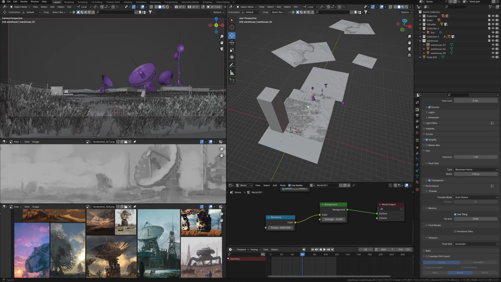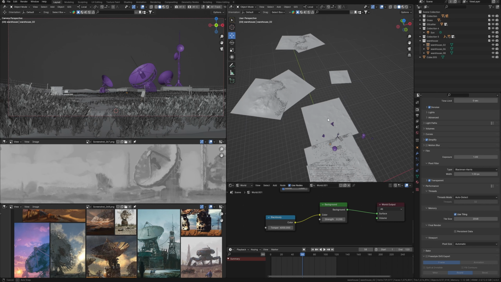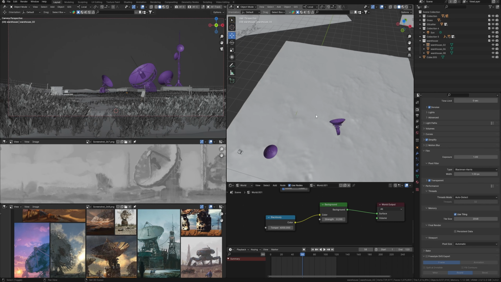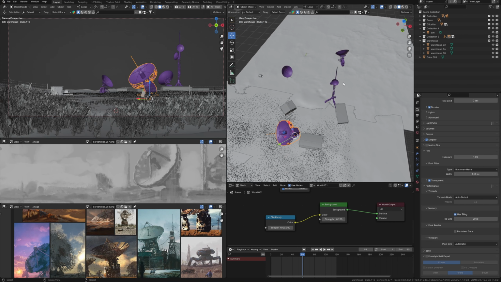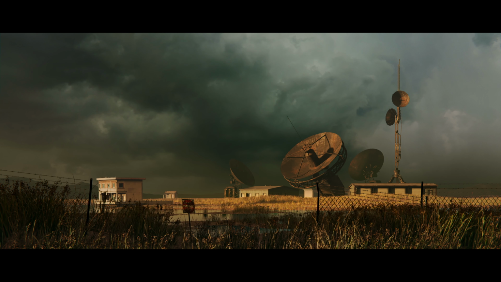This is a pretty simple scene, as you may see, just a couple of pieces of terrain and some objects. Everything seems like nothing special, but it brings this amazing result.